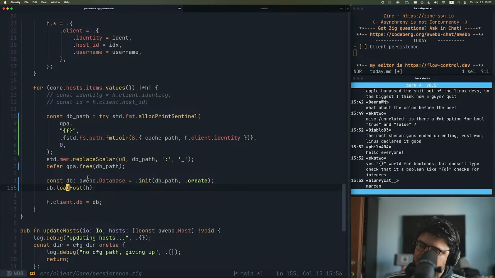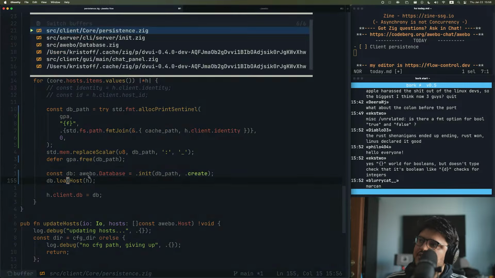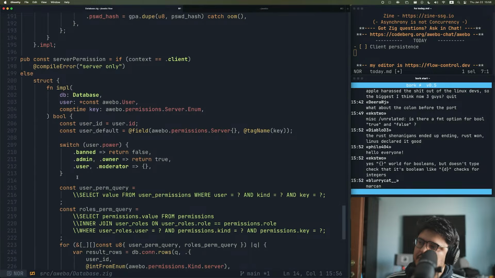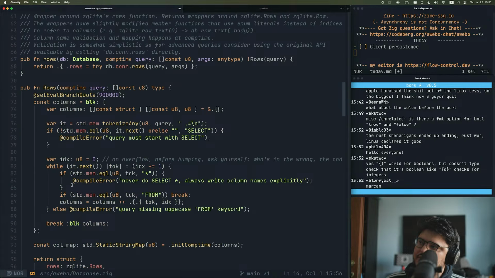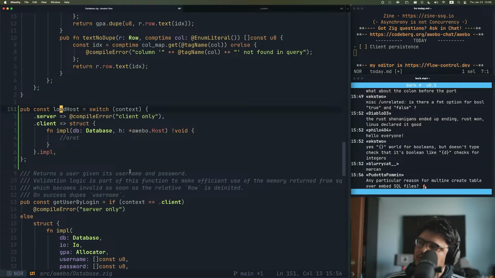So here's load host. We need to implement load host. So in database, here we have some server only stuff. And now we want a client only load host, which is here.